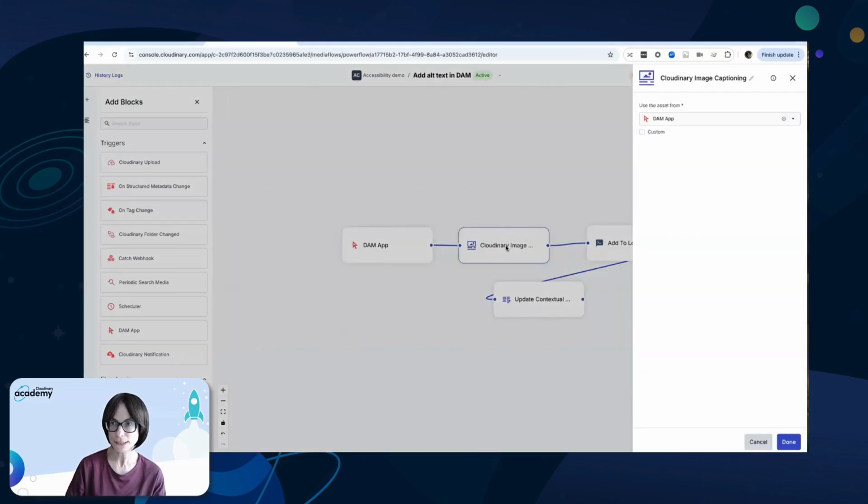This is the image captioning block. You need to be subscribed to the Cloudinary AI content analysis add-on. There's a free tier. You can use it for free. There's quite a large quota that you can just try out.